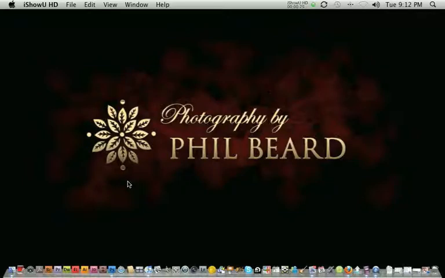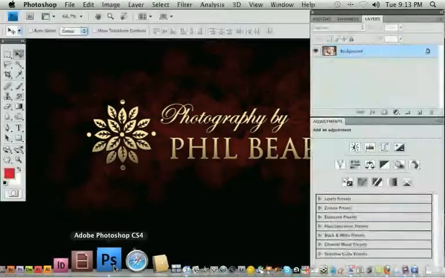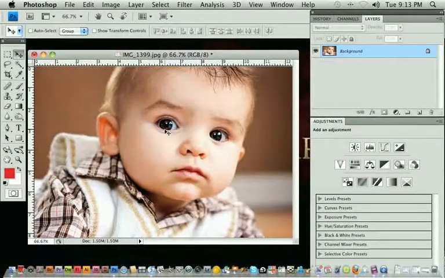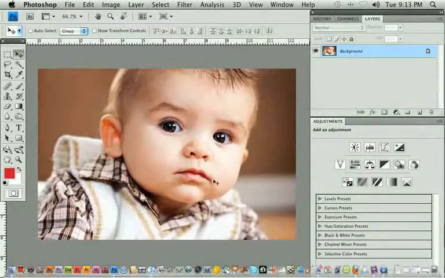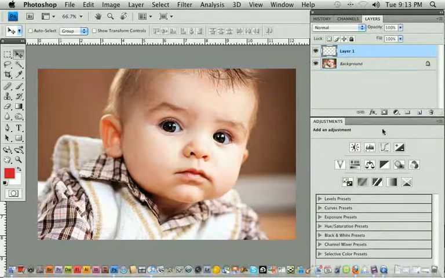Today we have an exclusive tutorial for PSD Tuts on creating a simple vignette effect using Photoshop. This is the image we're going to be working with today, and what we need to do is create a new layer above this background image. So we go to the layers palette, click on the new layer icon, there she is, and we're going to rename this layer Vignette just so we know what it is.